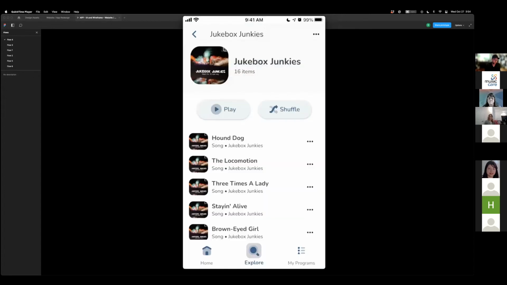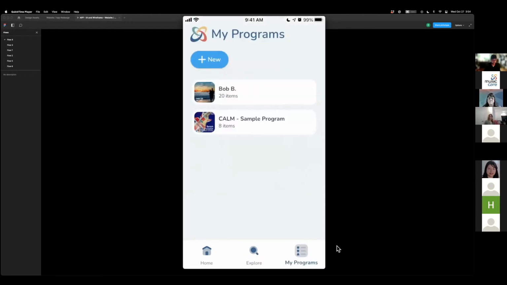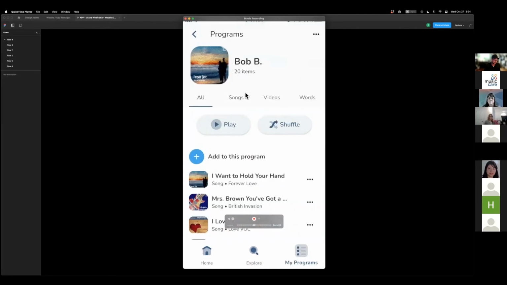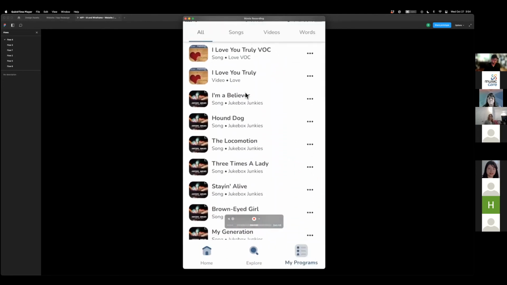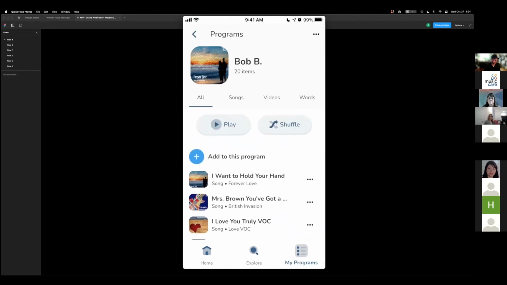There. So now if we go back to my programs down here, and go into Bob's, you can see there's 20 items in there because we've added quite a few more, and there they all are. So that's really handy.